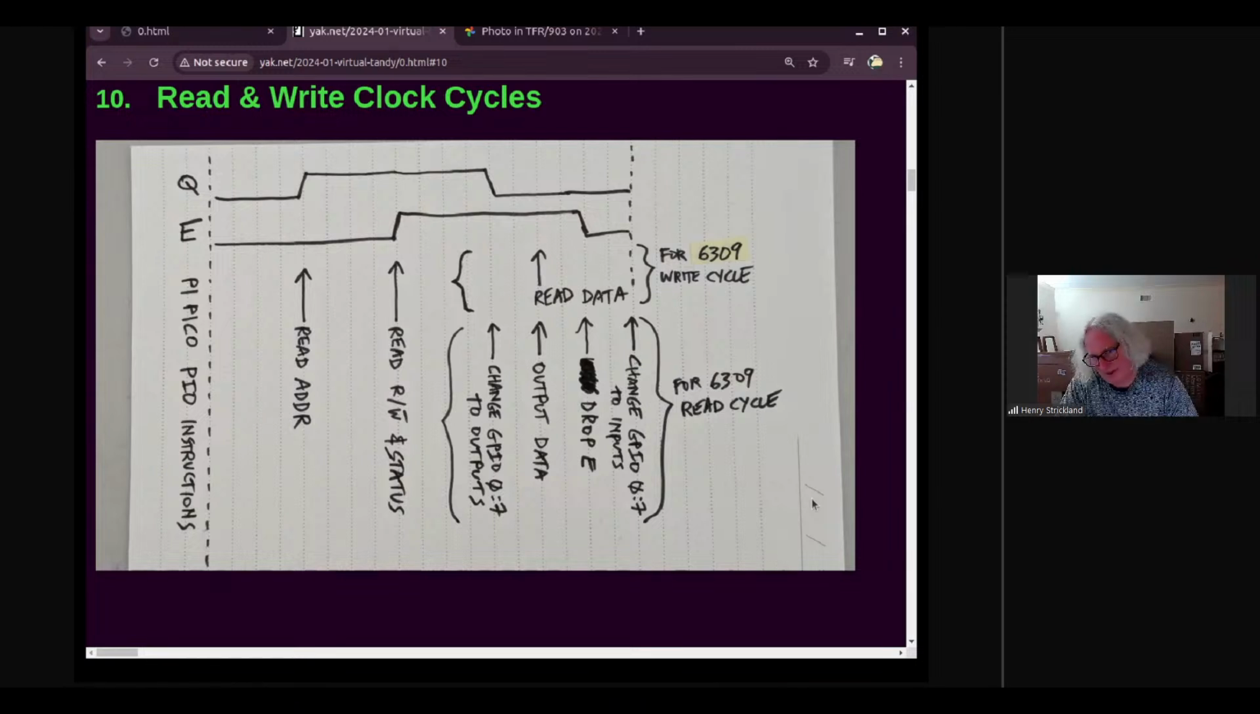And then on the next one, when E rises, we have flipped the chips around so that we're now going to read the read write and the status lines and shove that into the FIFO to the main CPU. The main CPU is in a loop, and it was waiting for that address to be ready. And then it's waiting for the read write pin and status lines to be ready for it to read.